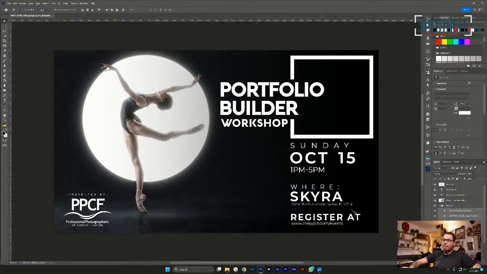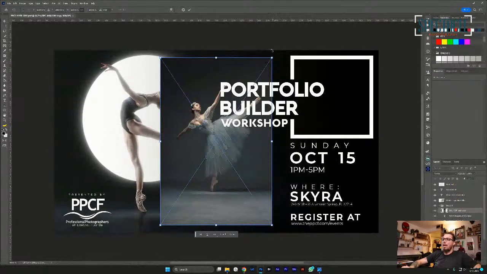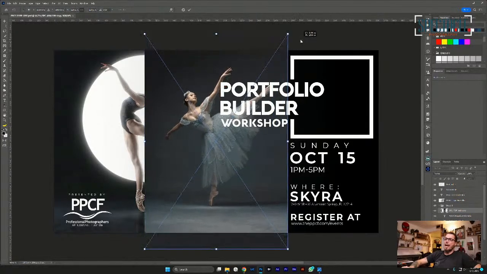But basically, it's a portfolio builder. The ad needs to have all of this information, but we also need to fit some other information on top of it. So what I'm going to do is pull in another photo that I took at Skyra, and I'm going to try to work this photo into this ad while adding some of the other information that we're going to be providing, and maybe a little bit cleaner ad.